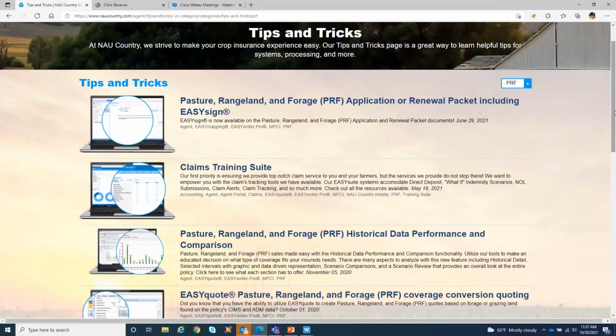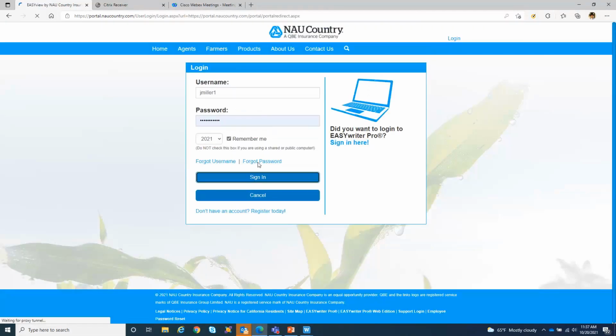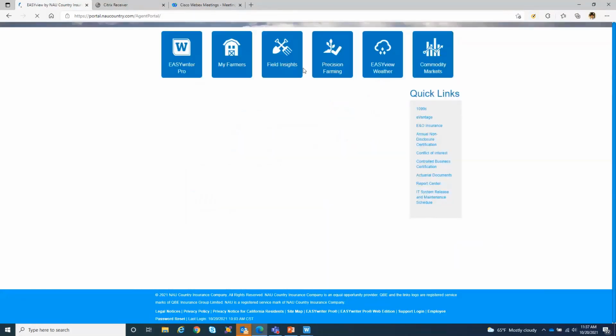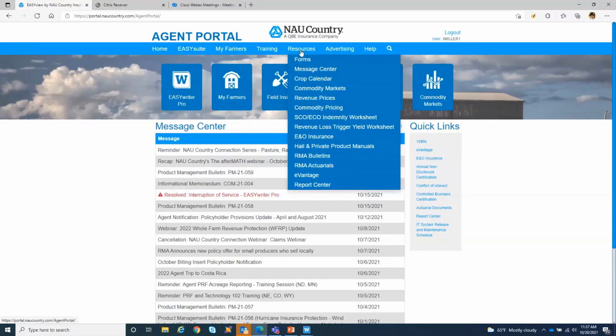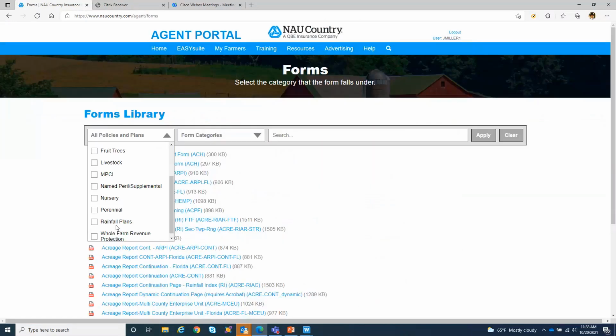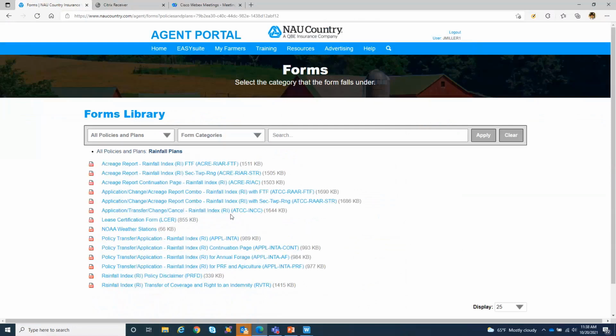Under company forms, Jeff showed you there earlier where we could go in, go to resources, forms. If I select my all policies and plans and drop that down and just look at my rainfall plans, here's all the forms that I would need. Here's the lease certification form that we talked about, application change forms, acreage reports, everything that you would need in here for your PRF policy, the disclaimers. So go in there, search by these, it's pretty easy to find them. But there's where you'd find your forms.